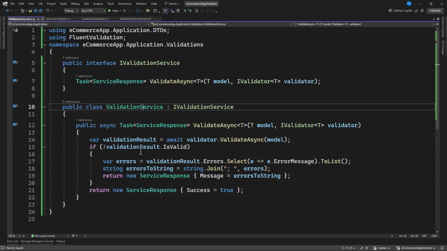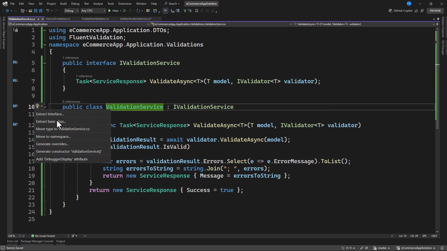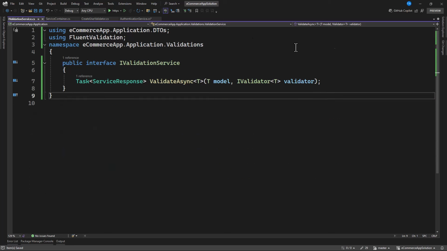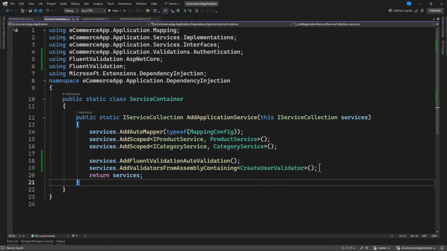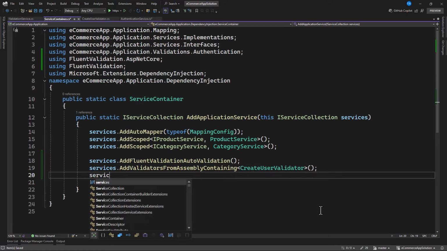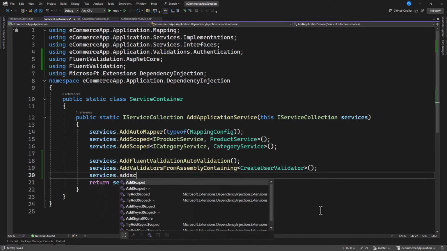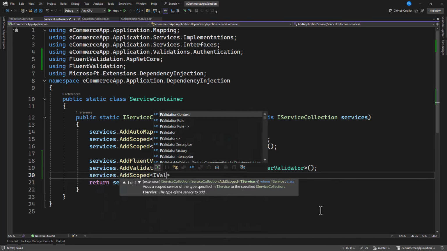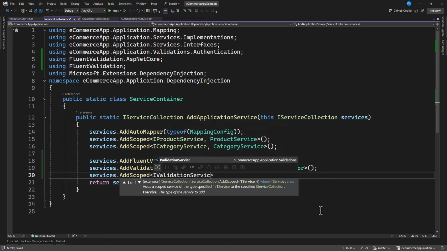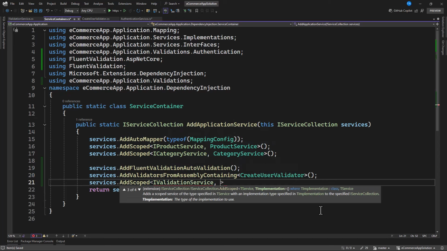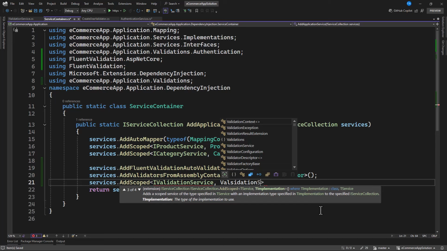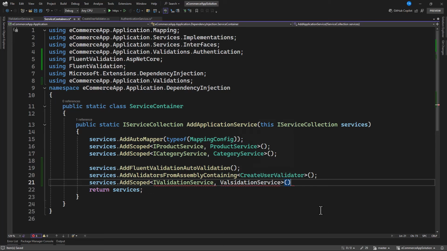So let's put this in another class, or another file. Now we have it. So once you're done with this, we cannot skip registering. We need to go in there and register that. So services.AddScoped. We say this is IValidationService, and we have ValidationService. You see, validation is spelled wrongly. I think you can make that change.